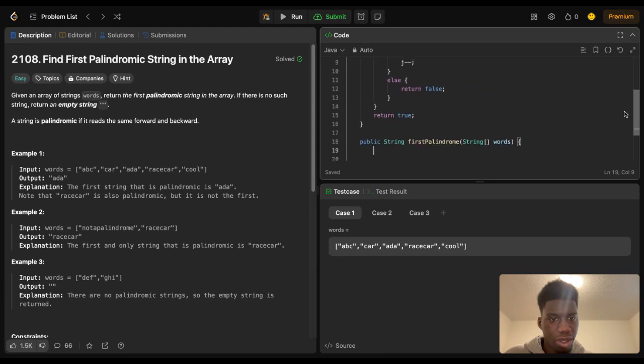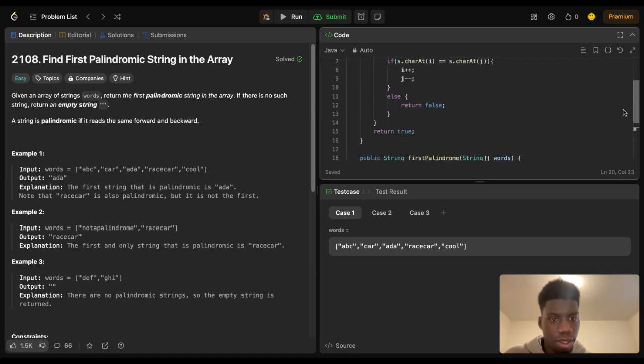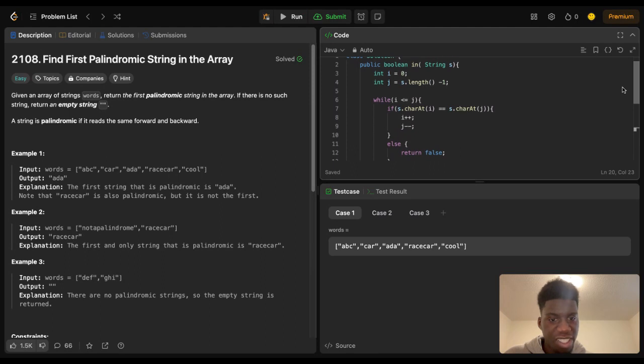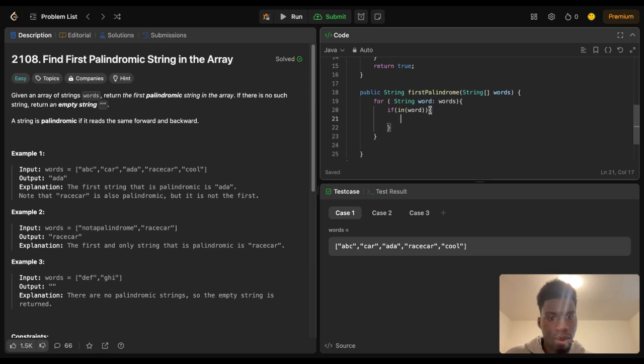So for this one we get the actual string itself and the word. So create a for loop for each string word in words, and from here we say if it's actually in the word and it's equal to each other, and the while loop is not false, then we want to return the word.